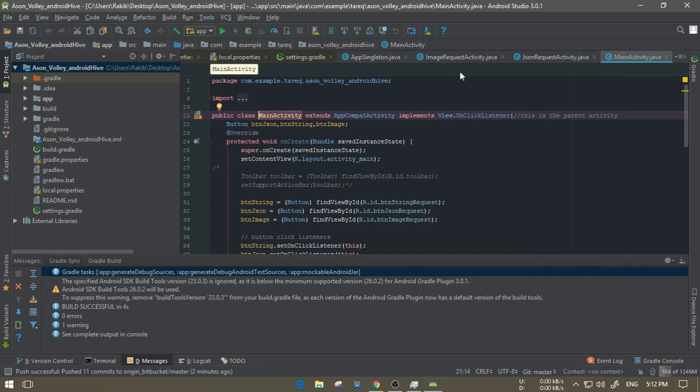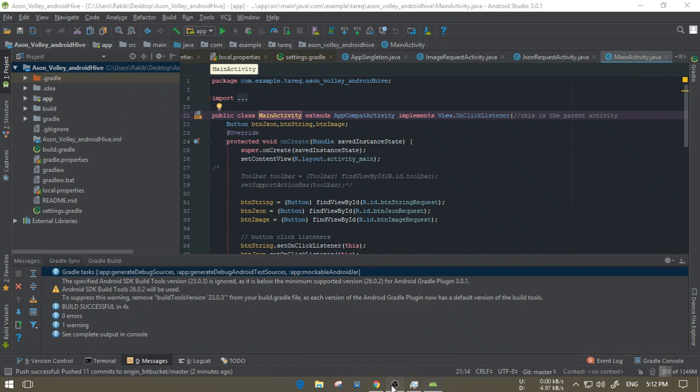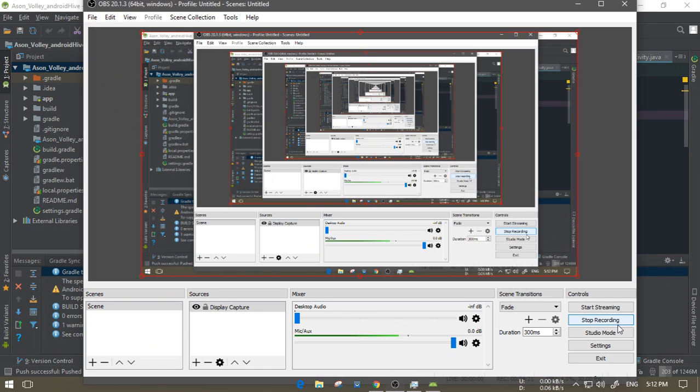So this is how you can push the same project to your different repositories. I hope this is very helpful to you. I know it has taken a lot of time, but it should be helpful for a lot of things. Thank you.